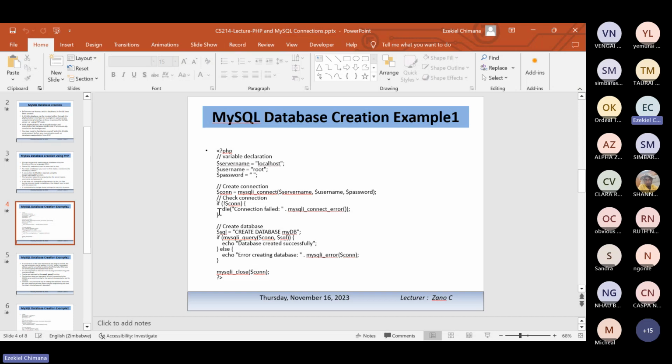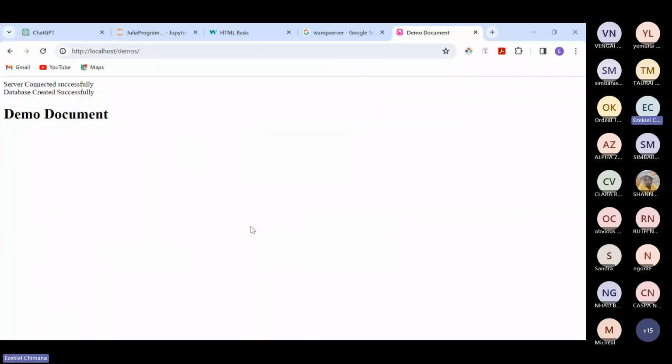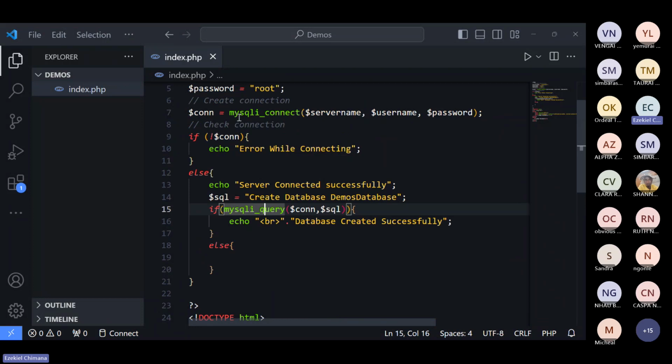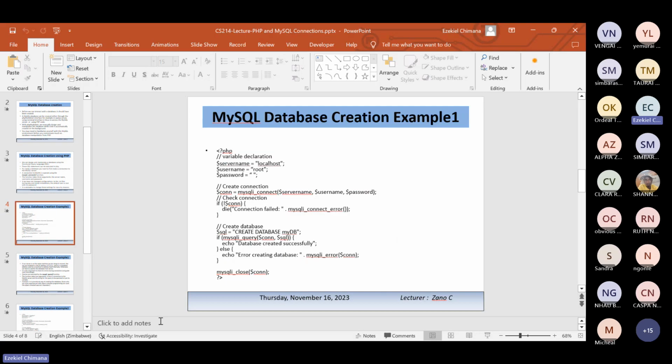So whenever I want to query the database, I use the MySQL query function, which is this one. Whenever you want to connect to the server, use MySQL connect, just like that. This function is going to take the server name, the username, and the password. This other one is going to take the connection and the query itself.